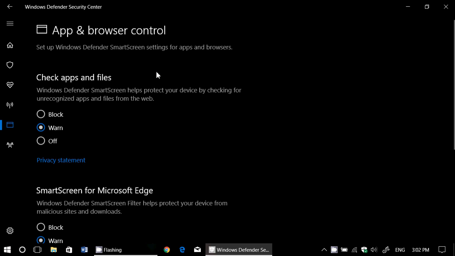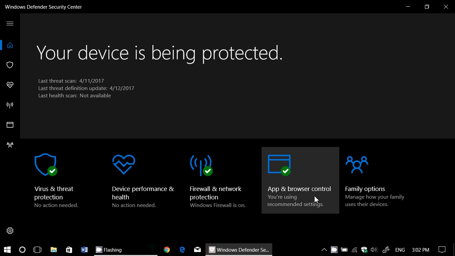So this is basically some security features from the SmartScreen within Windows that can check if everything is all right.